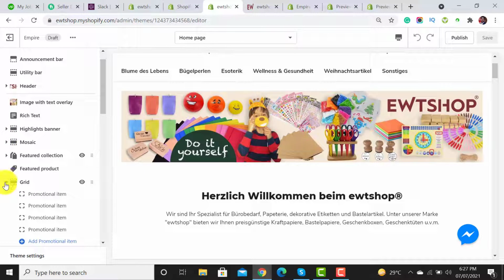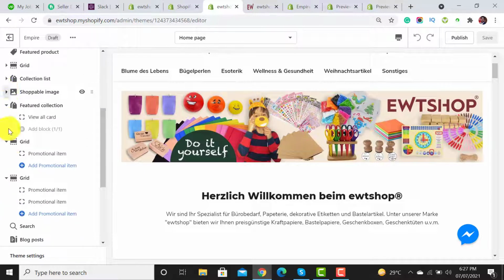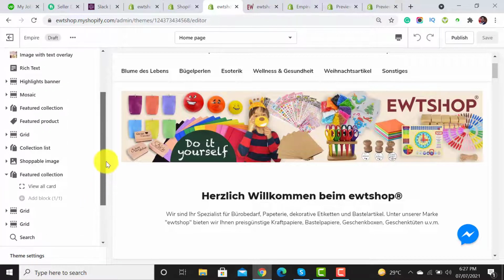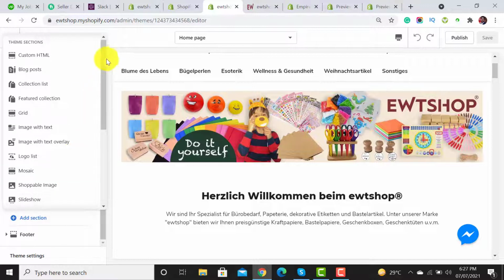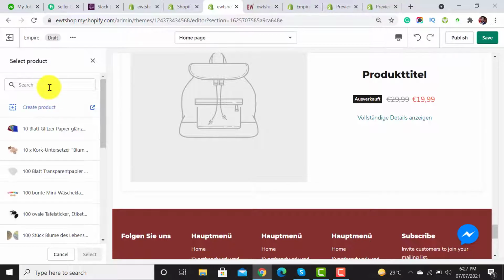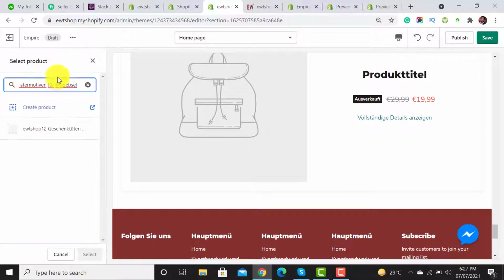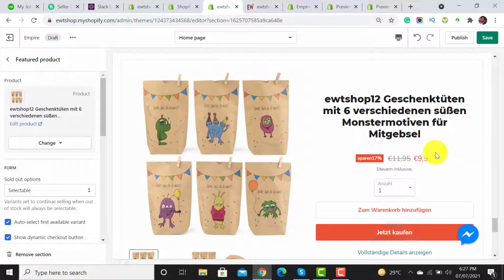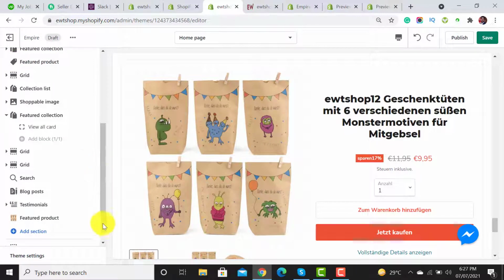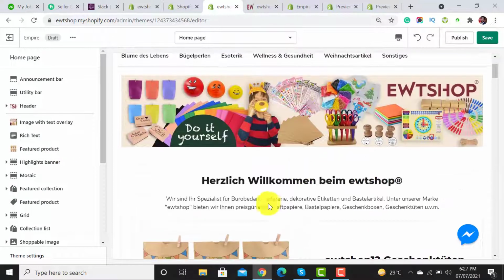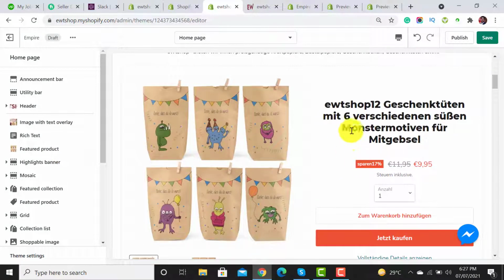Let me close all these options. From here we have to add the featured product section. Move down, here is an option to add the featured product section. Select it, and then we have to paste our product title and select that product. So it's added here. Go back and move this product under the rich text that we have added. Similarly, do it for the 6 other products.